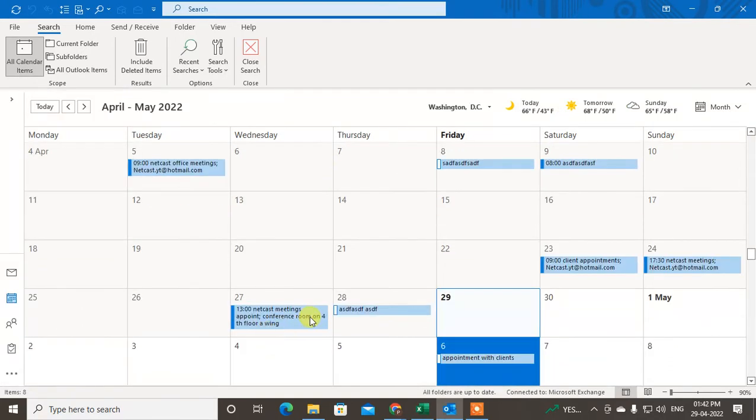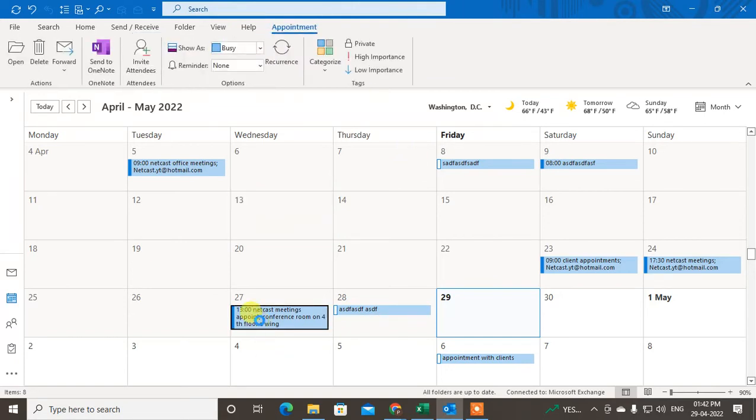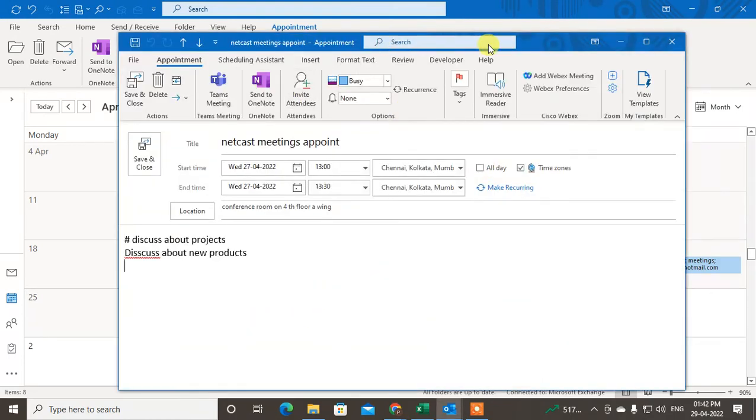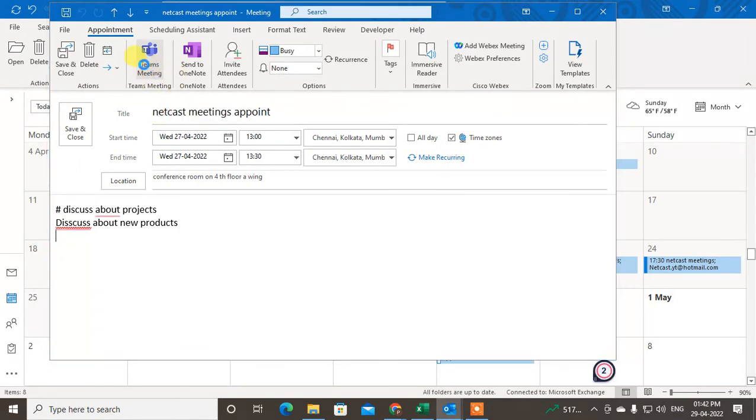So now you can add the CC in your existing meeting also. If you already created the meeting and you want to add some CC in this meeting, just select this meeting and double click on it, and it will open like this. Now you can also add a Teams meeting or Zoom meeting if you want. So I just add the Teams meeting.